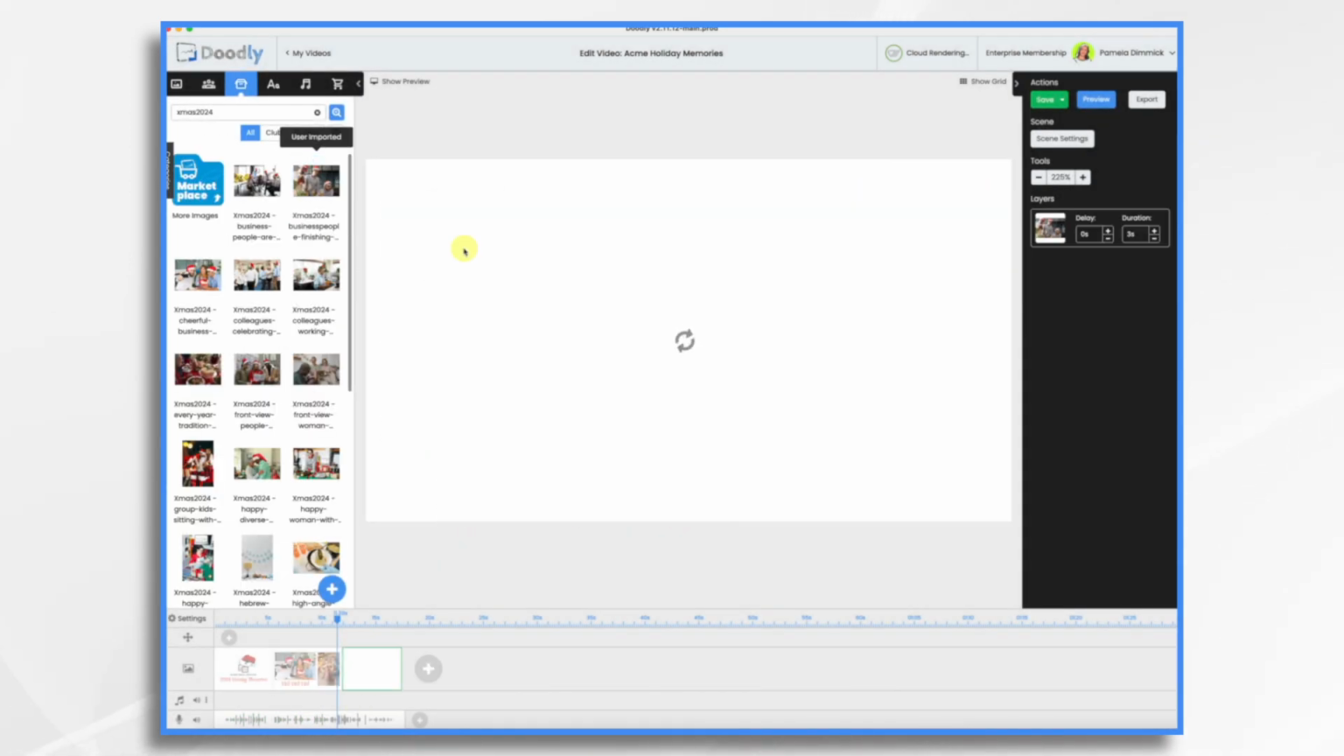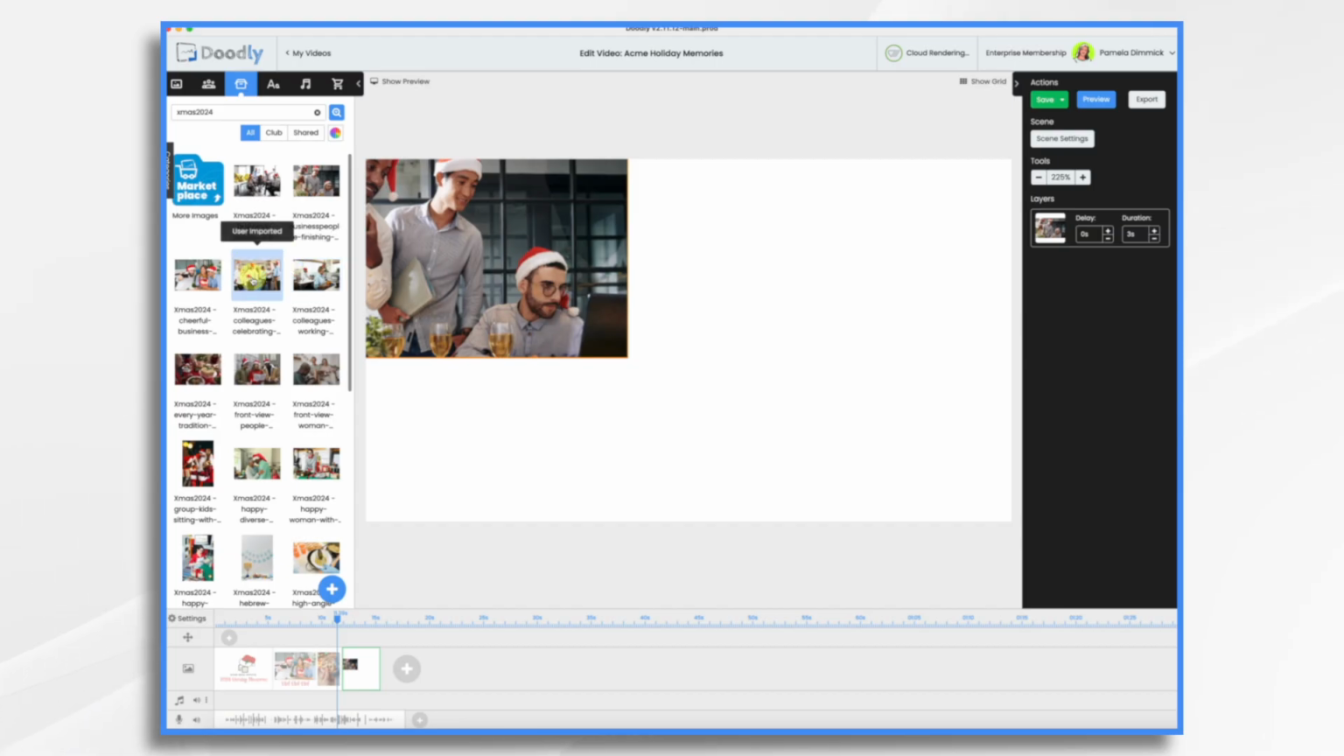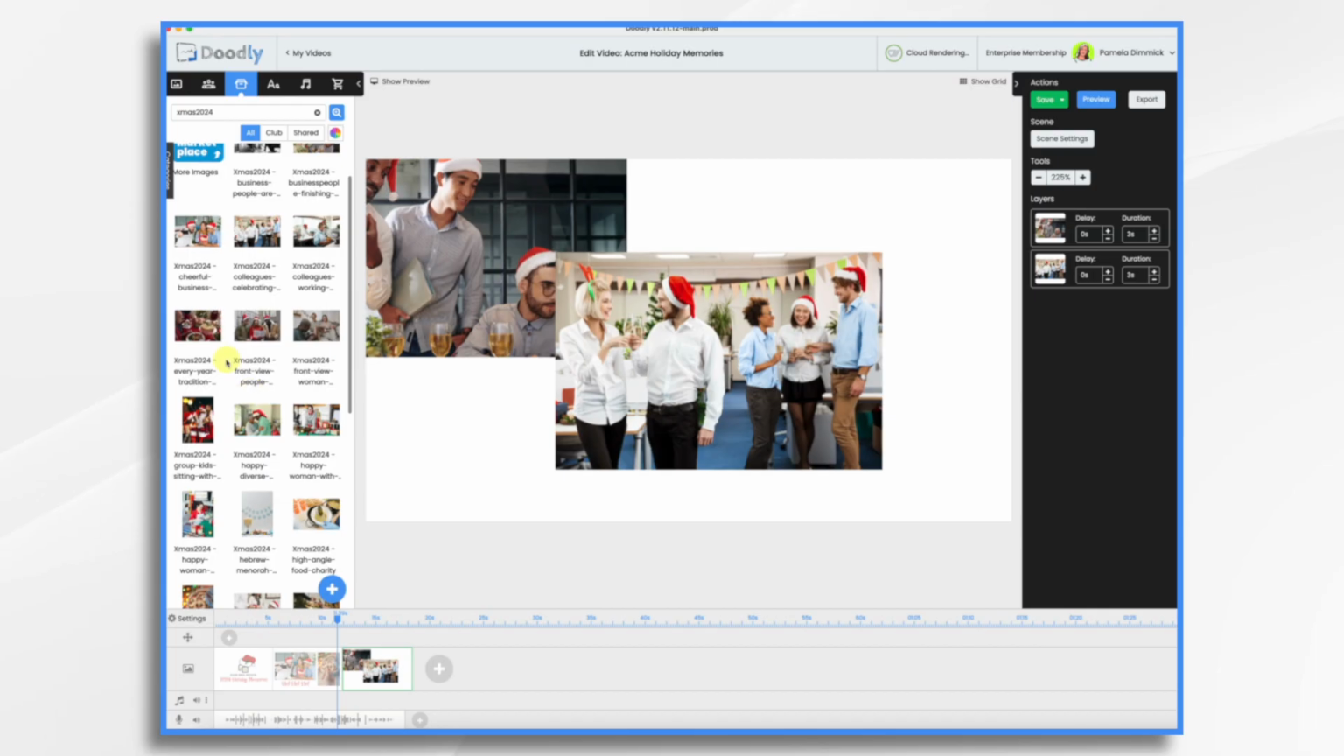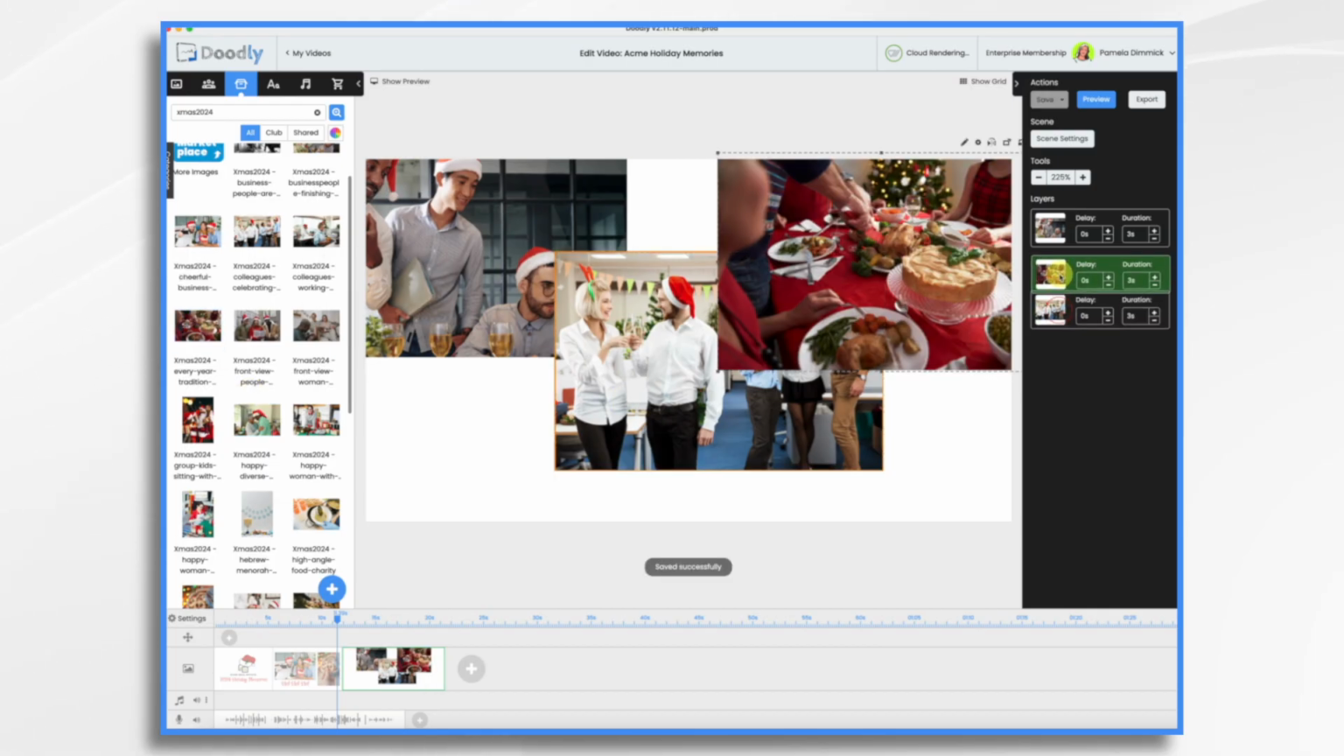Now we're just going to start adding a bunch of photos. And remember, we'll have music. It's not going to have a lot of voiceover. The voiceover is going to end. And we're just going to have festive music to go with these photos.